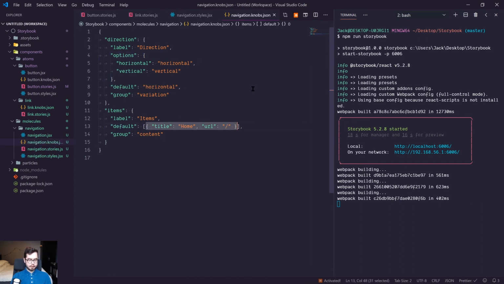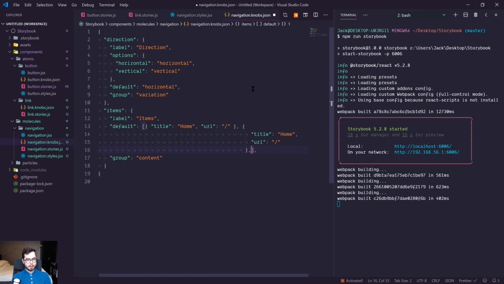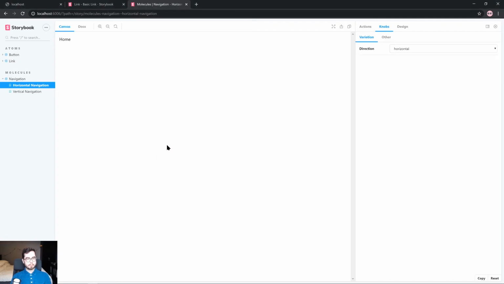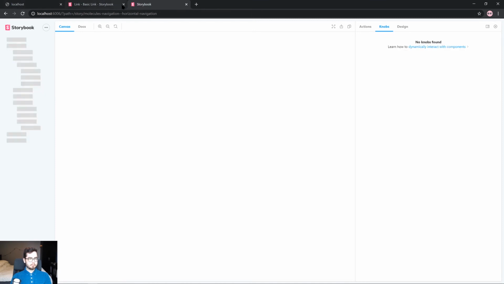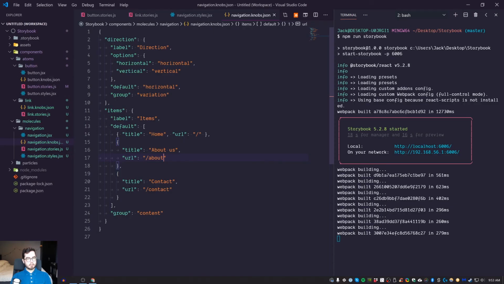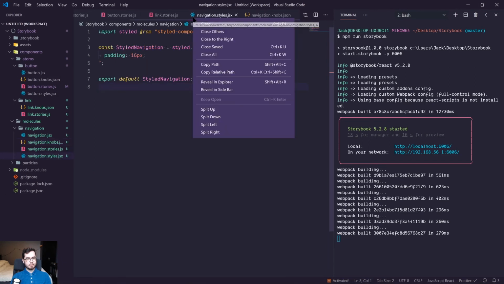So we're going to add in some more items in our default array value, and we'll just call them about us and have a contact. And then you could update these if you wanted to, although they're not actually going to navigate anywhere, so it doesn't matter too much. So now when we refresh, we have home, about us, contact, and the same for our vertical. But it's not looking too great, so let's add some styles.